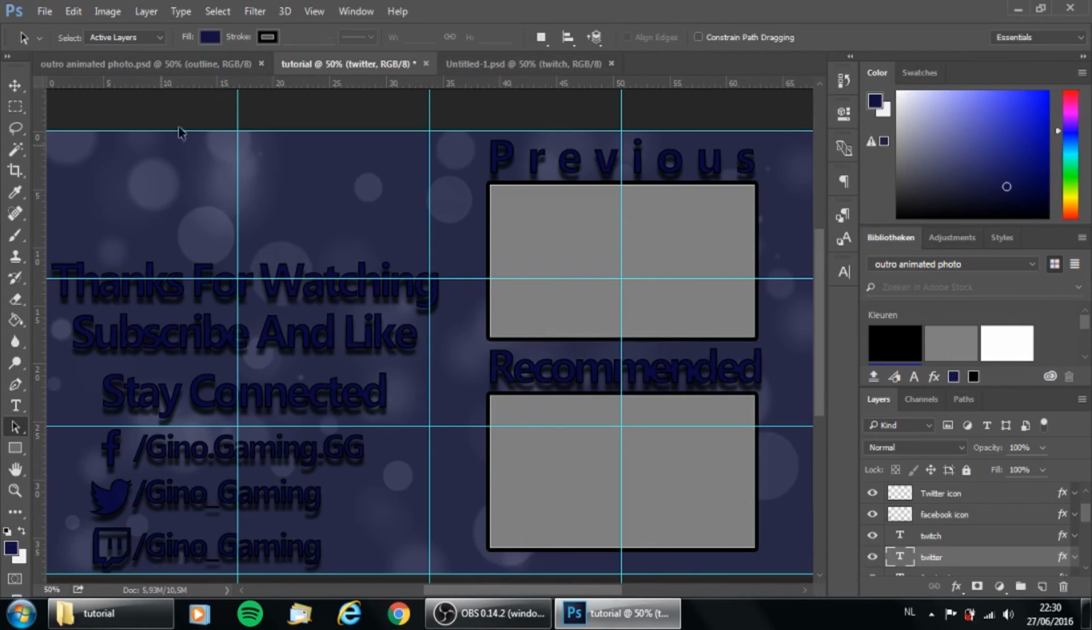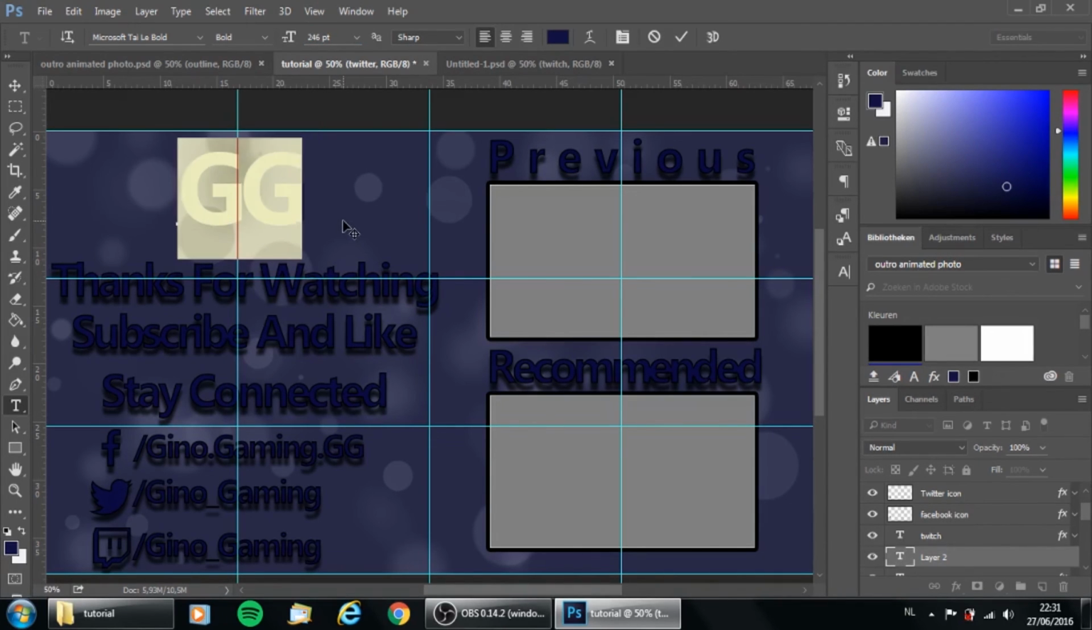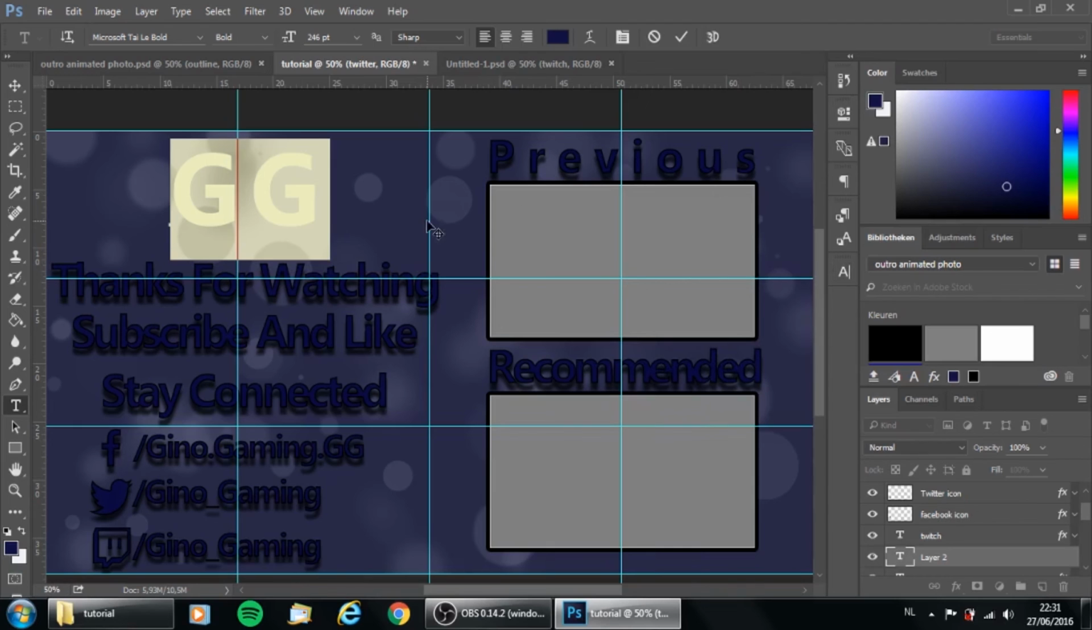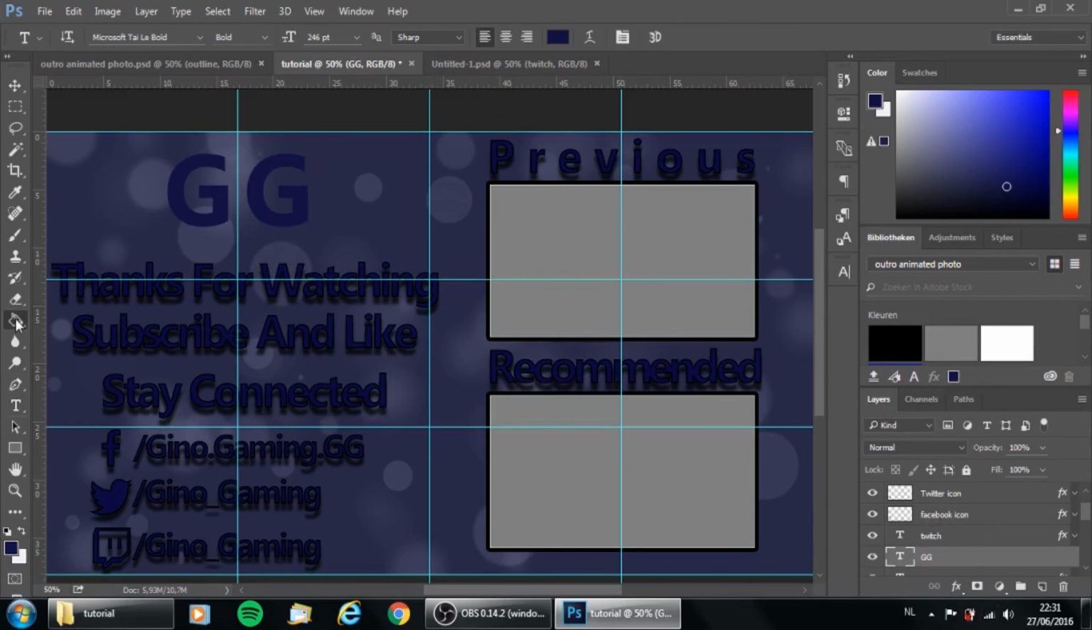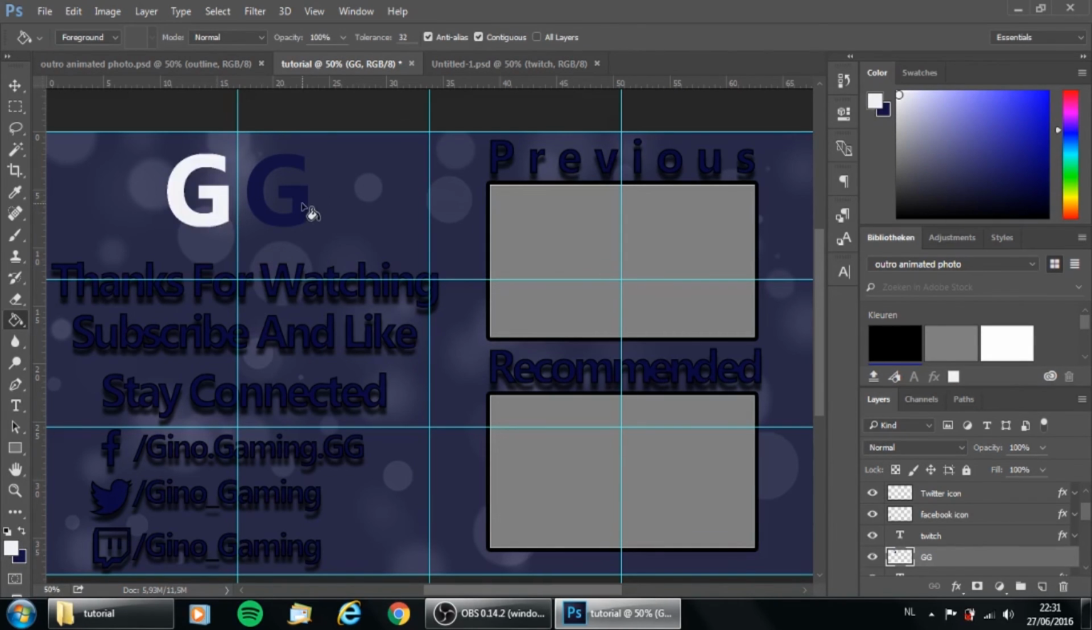Next thing I'm going to add is my initials here, Gino Gaming, so GG. Here I'm going to add another text layer because I don't want it to be the same layer style. I want it to really pop out. So I'm just going to type GG, make it really big like this. Just going to put it here. I'm going to make it a little less maybe, like this. Put it here, and then maybe I'm going to make it white. Yeah, okay, just like that.